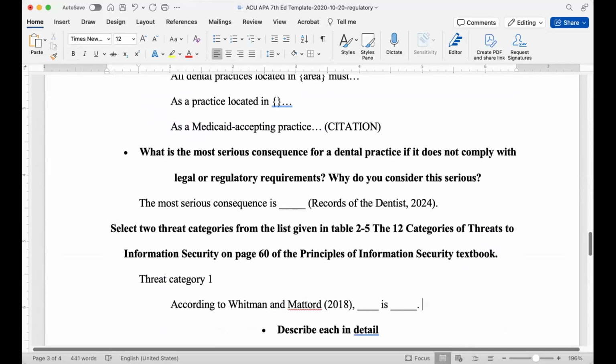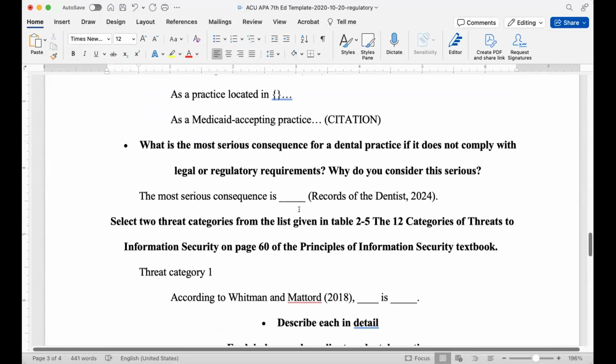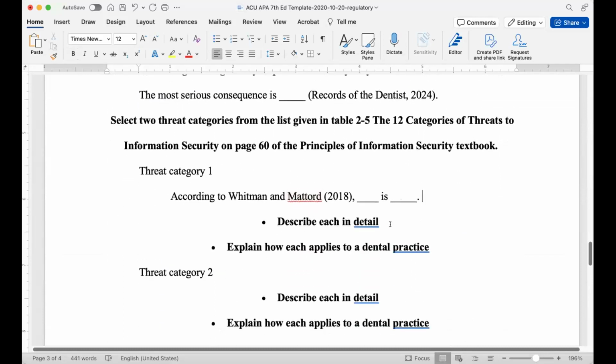And so, okay, according to these people, this thing is a significant threat. And explain what that is. Tell us more about it, which could involve using your other sources. Give us some supporting evidence for that.